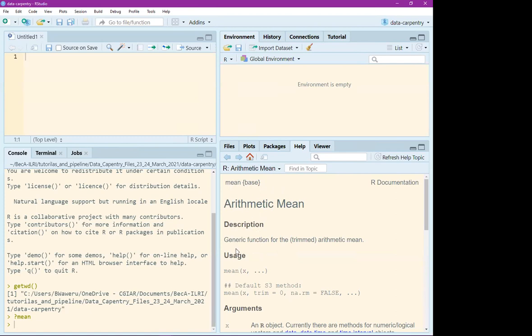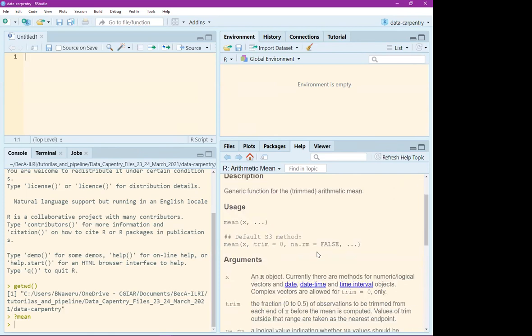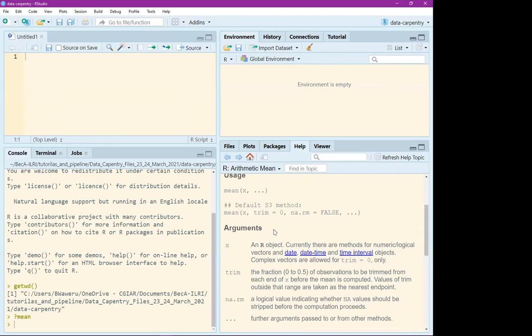It gives you a description: a generic function for the trimmed arithmetic mean. It tells you how to use it. You write mean, and within brackets there's an x, and these dots indicate optional arguments that you can give to R. So that's how you can seek help.